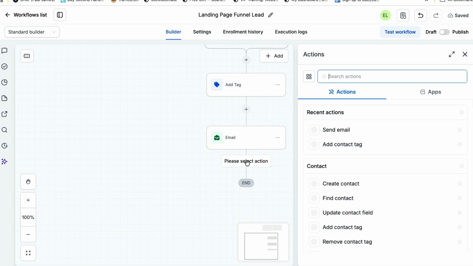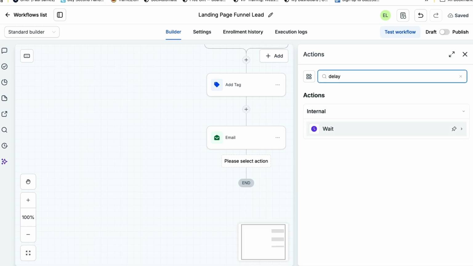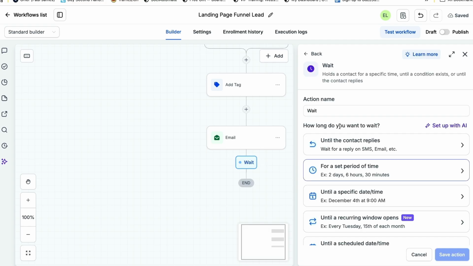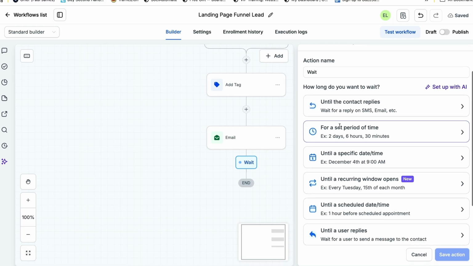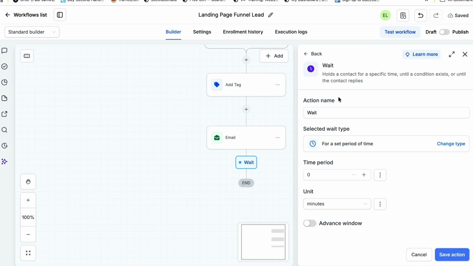Rather than sending every email within a few seconds, I'll tell the workflow to wait one day. This gives the subscriber time to read the first email before receiving the next one. Good marketing doesn't feel rushed, it feels natural. After the 1-day delay, we'll send our second email.